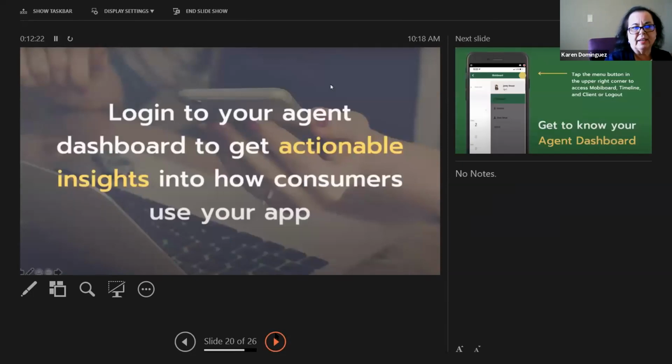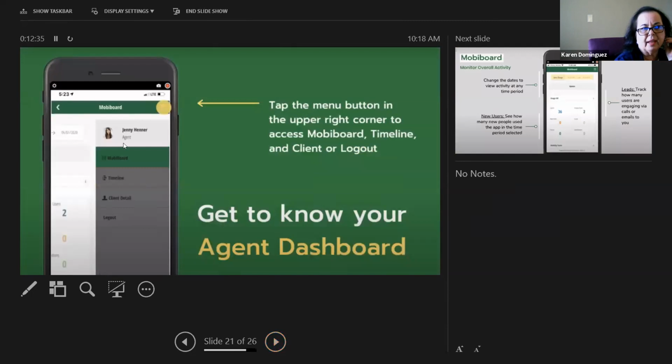So when you log into your agent dashboard, you get actionable insights into how consumers are using your app. You're actually seeing what they're looking at, kind of like Real Scout. So when you're in your app, you're going to click on these 3 bars at the top. You tap the menu button in the upper right corner to access your Mobby board, which is like your dashboard. It's a timeline, and it also shows the client's name, and you can also log out here as well. But I'm going to show you a little bit more about this so you can get to know your agent dashboard.